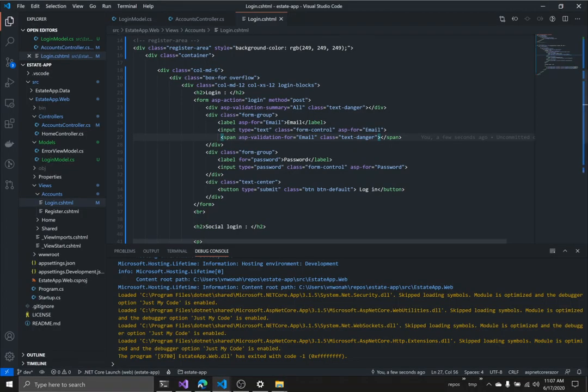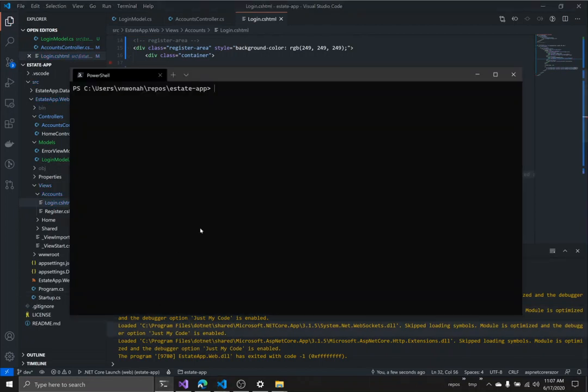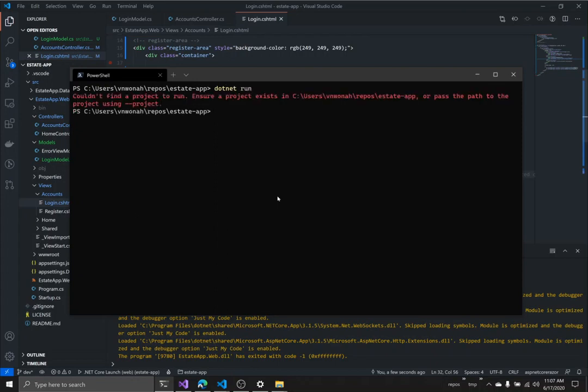Great. We need one more for the password in case there's an error on the password. And I'm going to clear this, and that's great. I'm going to go ahead and run this again. This time I don't need to debug it. I'll just go .NET run.